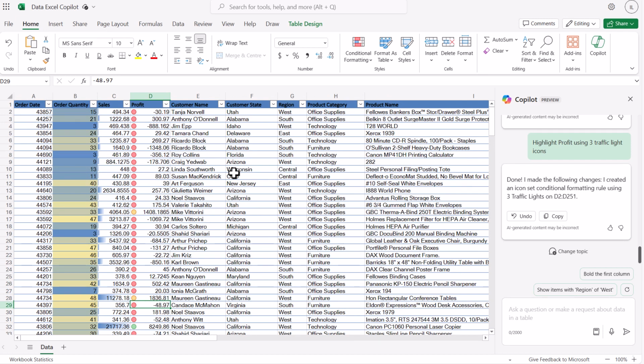So there we go. That's a tutorial basically showing us how we can use the Excel Copilot, how to apply highlighting to our table of data. Hope you've enjoyed the tutorial.